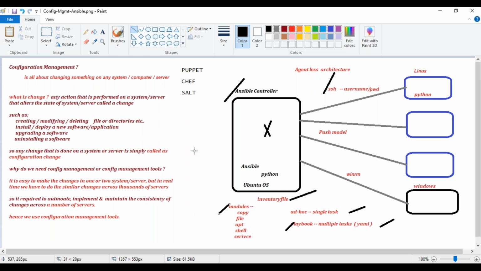So likewise, team, if I want to copy something, I can use a copy module. If I want to create a file, I can use a file module. And if I want to run or restart a service, I can use a service module. Likewise, team, there are n number of modules which are provided by Ansible by default. You just need to read through the documentation based on your requirement. Whatever task you're performing on a system, there will be an appropriate module given by Ansible.